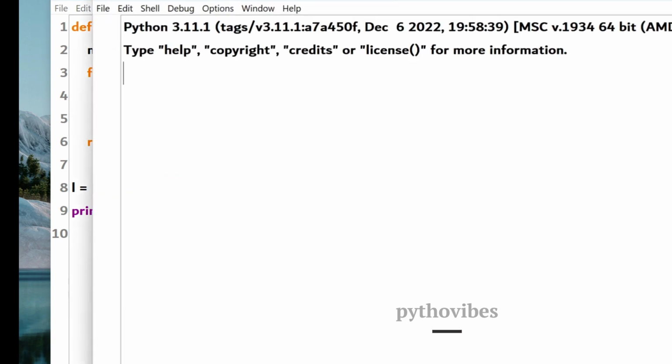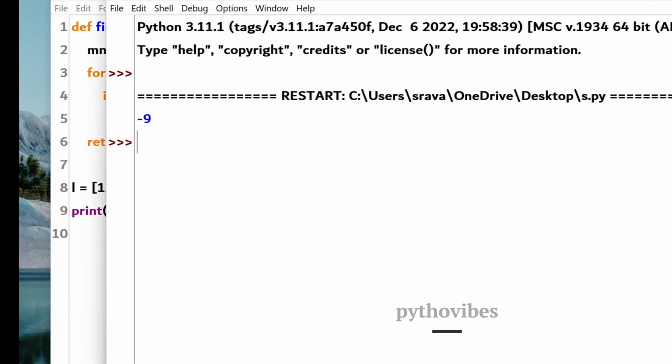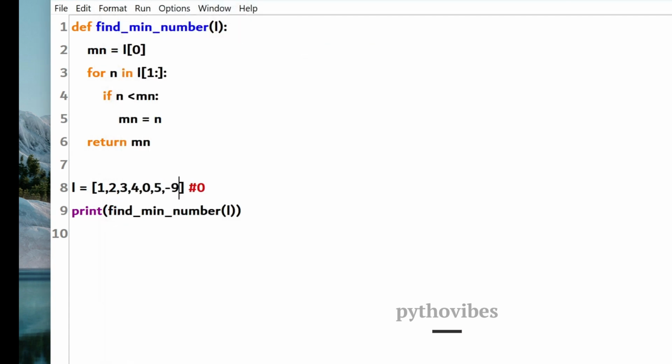So let me save it and run it. We got 0, and let me give another value in the negatives. -9, I have given. Let me test this. So we got -9 as our minimum value from this list of elements.